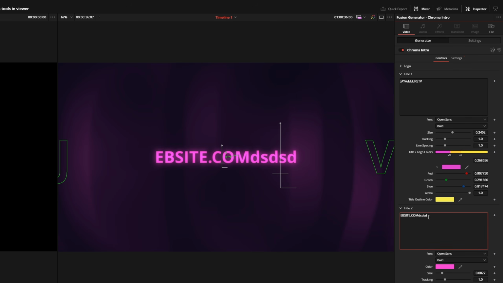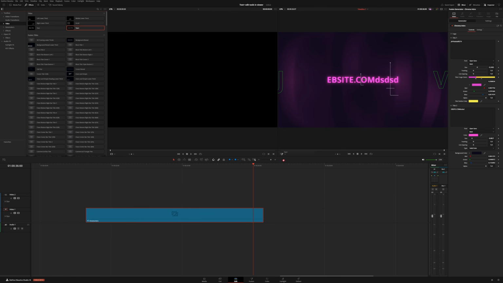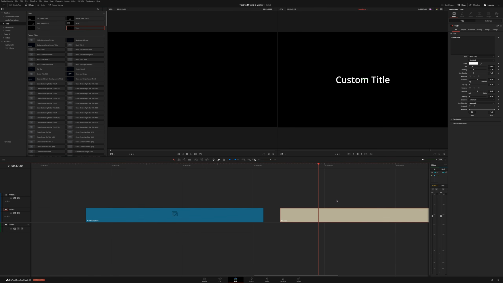So we would still have to open this up and then type in here if I wanted that to change. So there's a couple of limitations, but if you're just using just the Text Plus, it is pretty easy to manipulate your titles using these new overlays. So those are the new overlays for the Text Plus.